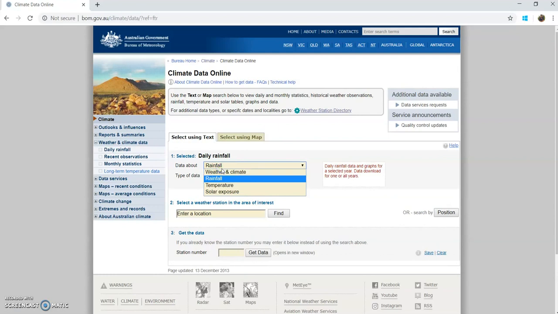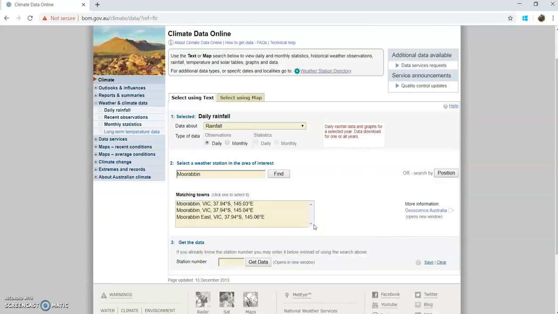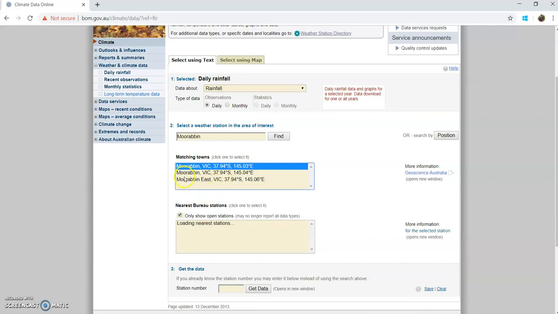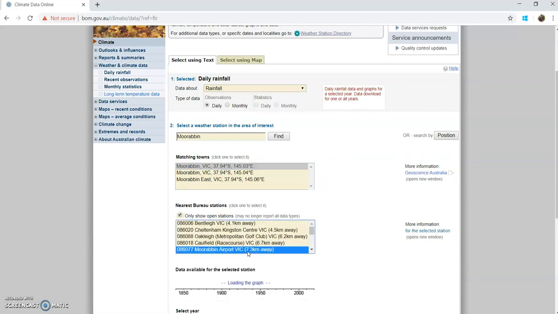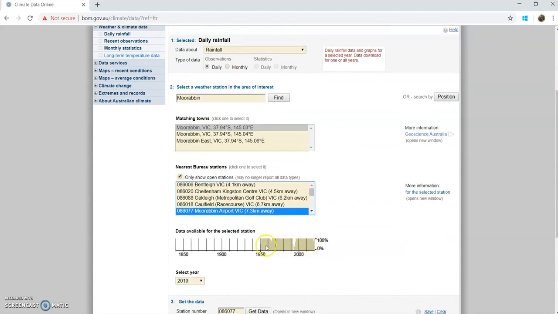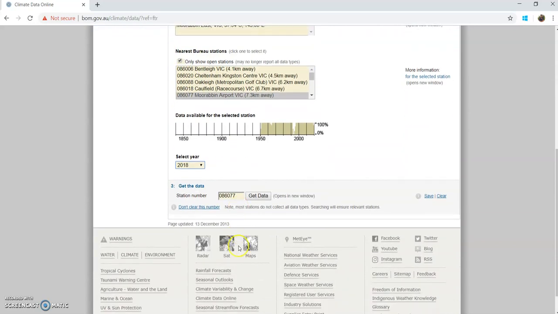Now there are 4 options related to weather and climate: rainfall, temperature, and solar exposure. In my scenario I'm going to select rainfall, and I'm going to do a forecast on rainfall. I'm also going to select daily information, and here I'm going to select Moorabbin. Moorabbin is very close to Melbourne City. Let's select the first option on location, and let's select Caulfield or the Moorabbin Airport, and then it shows the data distribution through the years. Currently from 1952 we have a good data population here, and I'm going to select 2018, and let's get data.